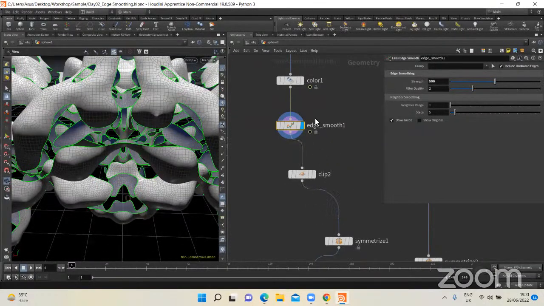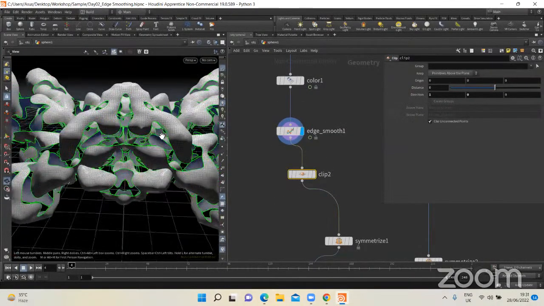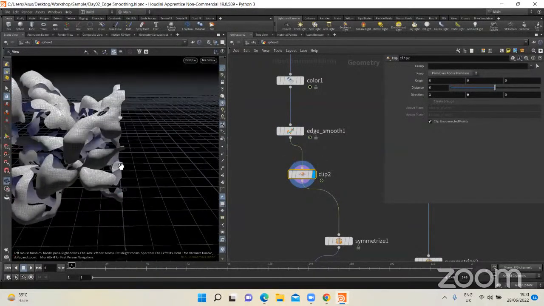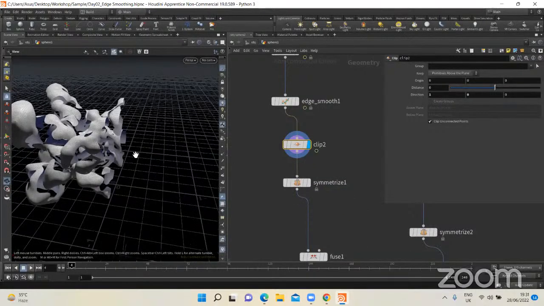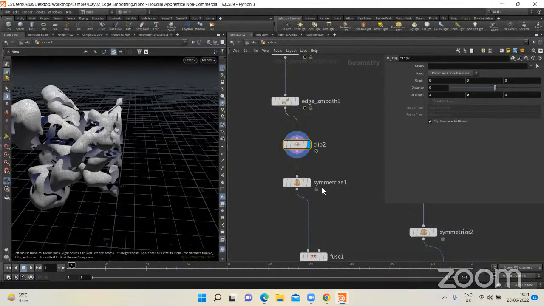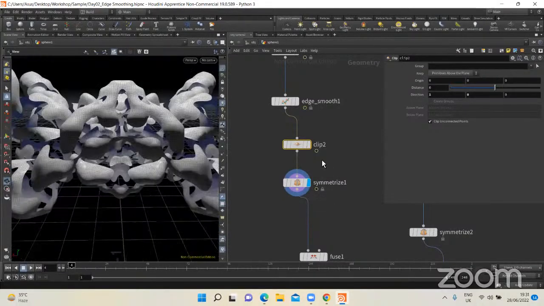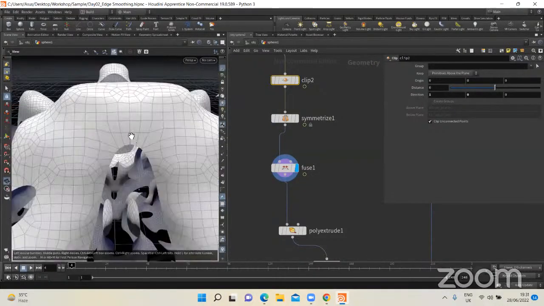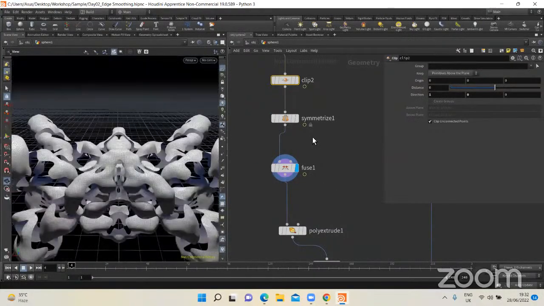So please have it. After I made everything smooth, just to be sure that everything is symmetrized, I clipped the first half of it, and I symmetrized it with the other, just to make sure that everything is symmetrical. And then I fused it, meaning it fuses the edges over here. So all is one geometry now.